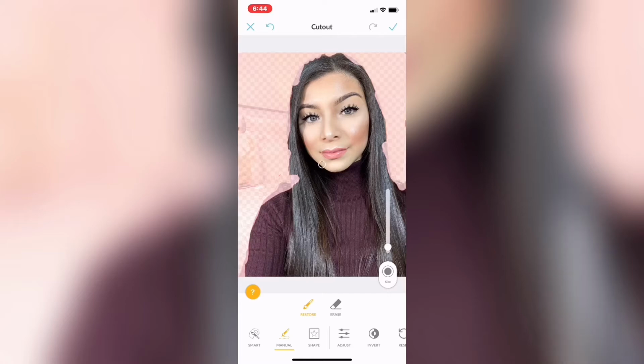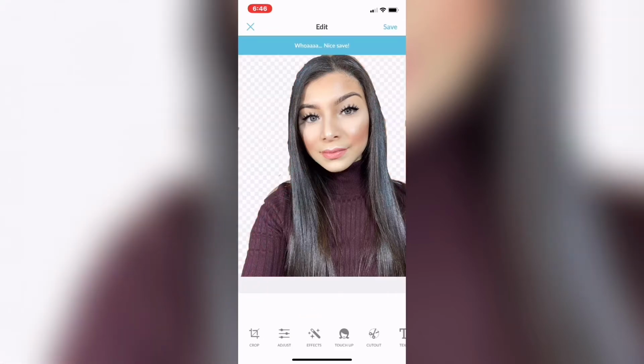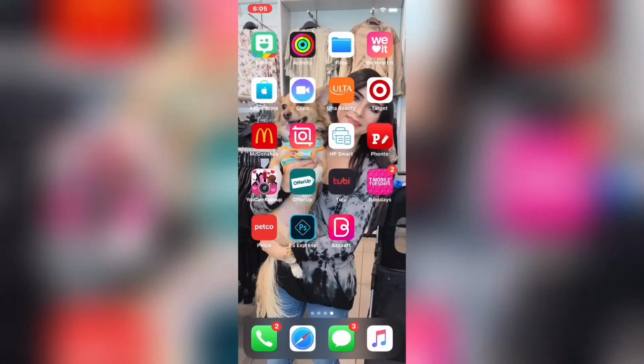So now you're gonna hit restore. I do want my pen to be a little bit smaller. I don't want to mess it up, so I'm gonna go ahead and restore. Like I said, it doesn't have to be perfect, guys. So I think I'm just gonna stick with this. You know my point of this. So you're gonna hit the check mark on the top right corner, and then there you go. You're gonna hit save.